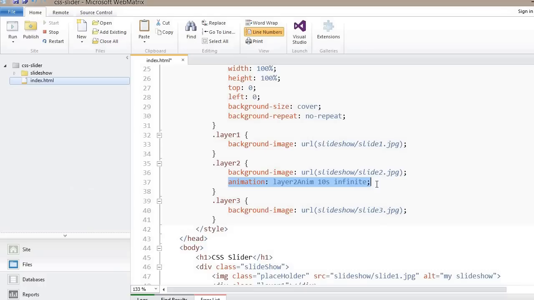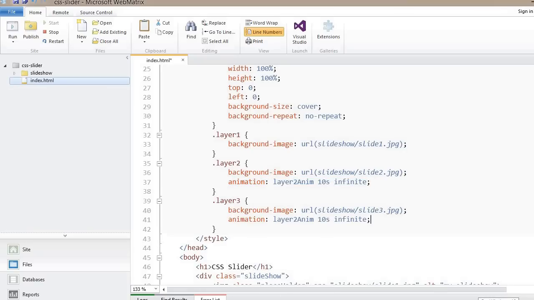And we can start to manipulate their CSS properties with animations. So for the second layer I will add an animation property, and the first value we will specify is the name of the keyframe animation. We haven't created that yet, but let's call it layer 2 anim. Next value will be the duration of the animation, and I will set that to 10 seconds. The last value that we're going to set is how we want the animation to be repeated, so we'll set that to infinite.